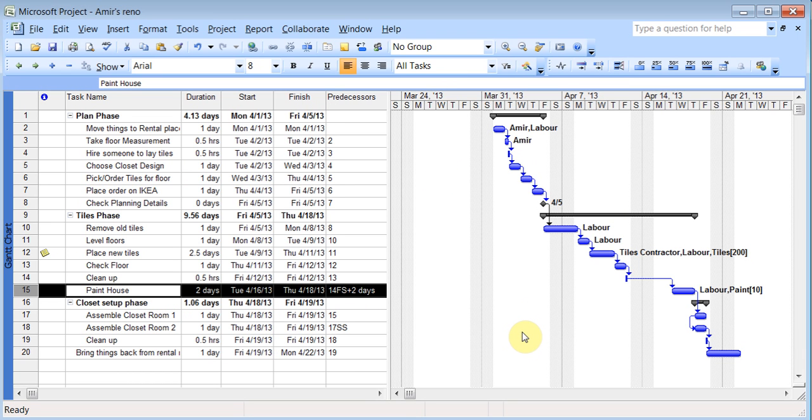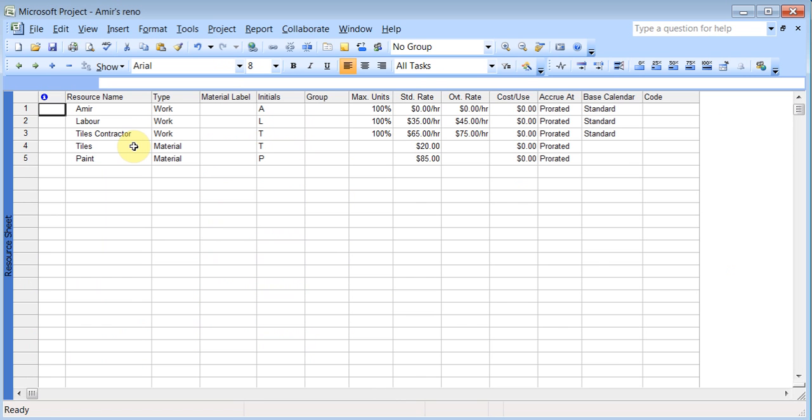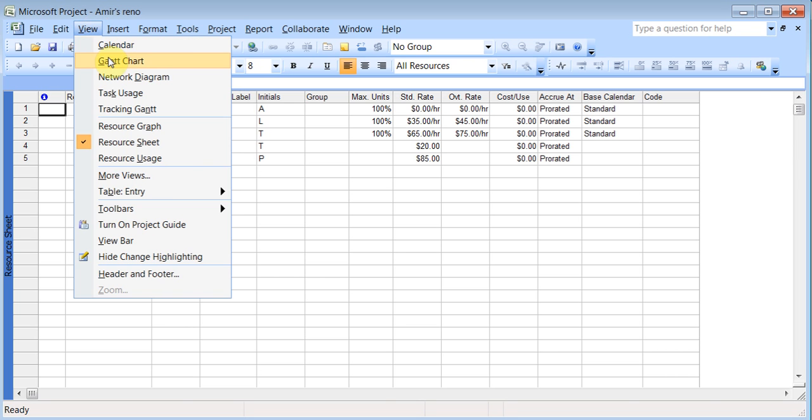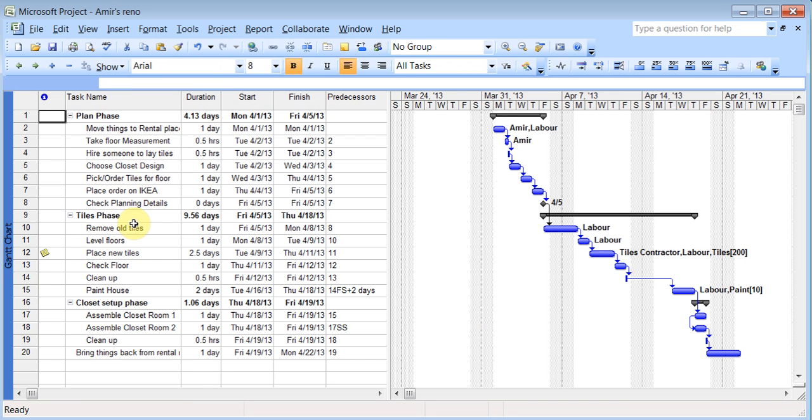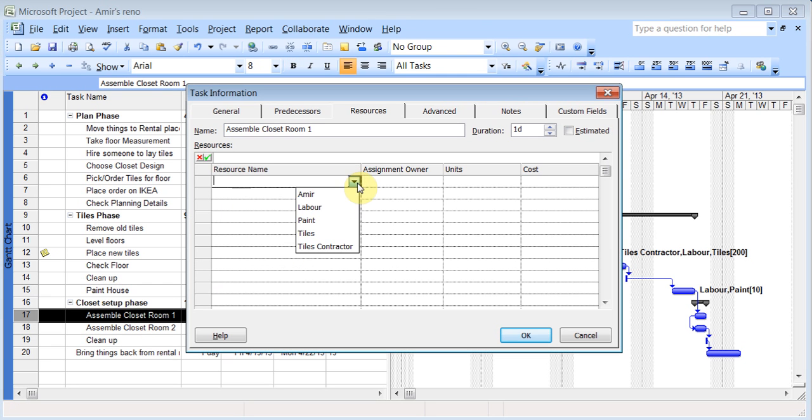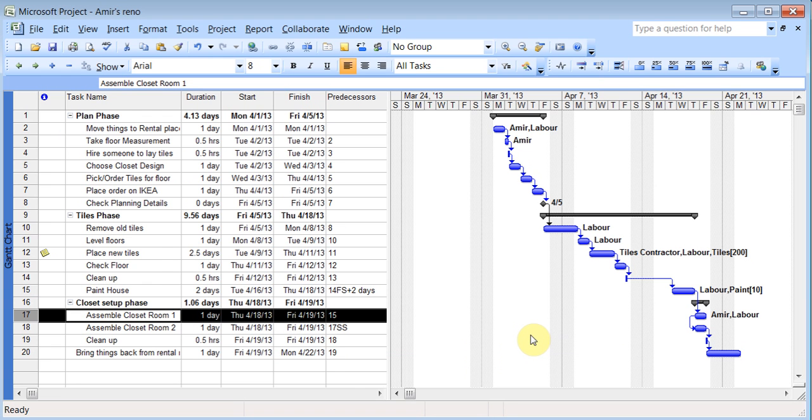So that's all it is to adding resources. You go to view, resource sheet, and then you start adding the people. And then you go to view, Gantt chart, and you can just start applying them to whatever jobs you want to do. So if I come here, I can apply myself and the labor guy to this job. As I'm adding them, those names are getting added up here. If it doesn't show up in your case, I'm going to show in a few minutes how to fix that problem.